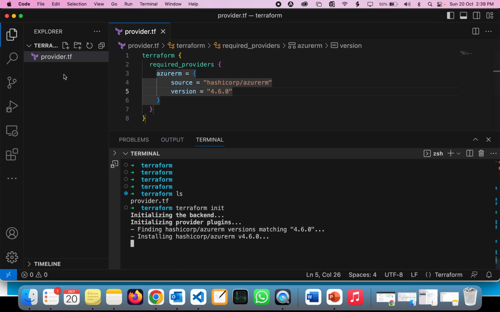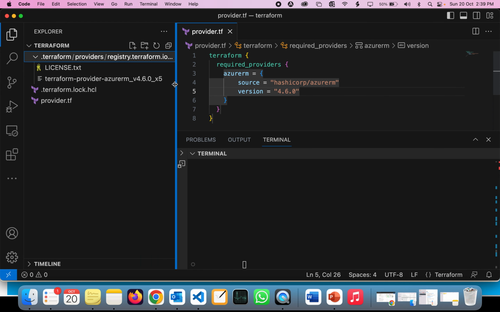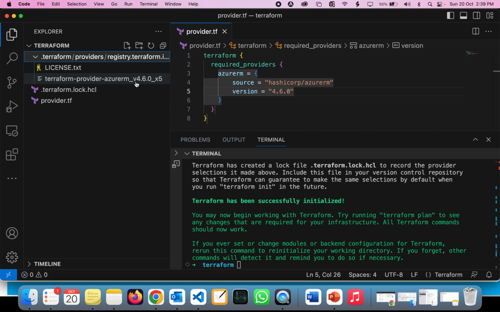So now, as you can see here, there are no other files other than provider.tf, right? Now what's going to happen is that it is going to download this .terraform folder and then the terraform log.html file. If you expand it, as you can see here, there is a Terraform provider, so this file is being downloaded.